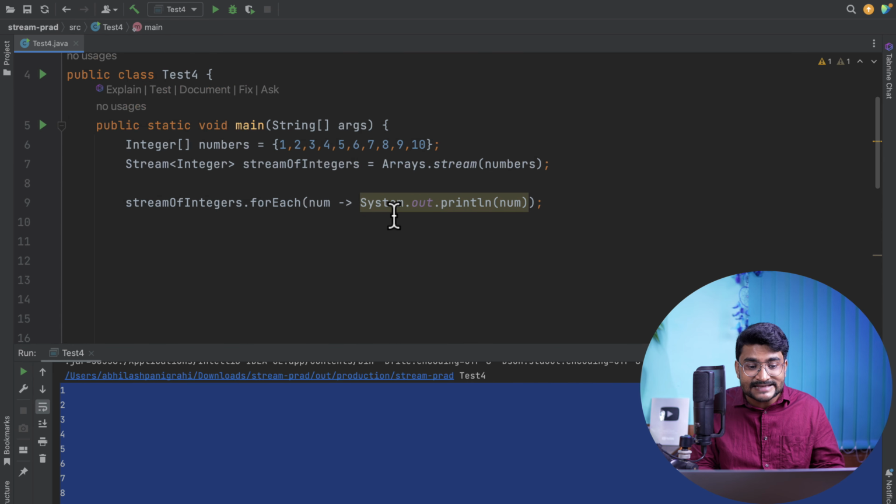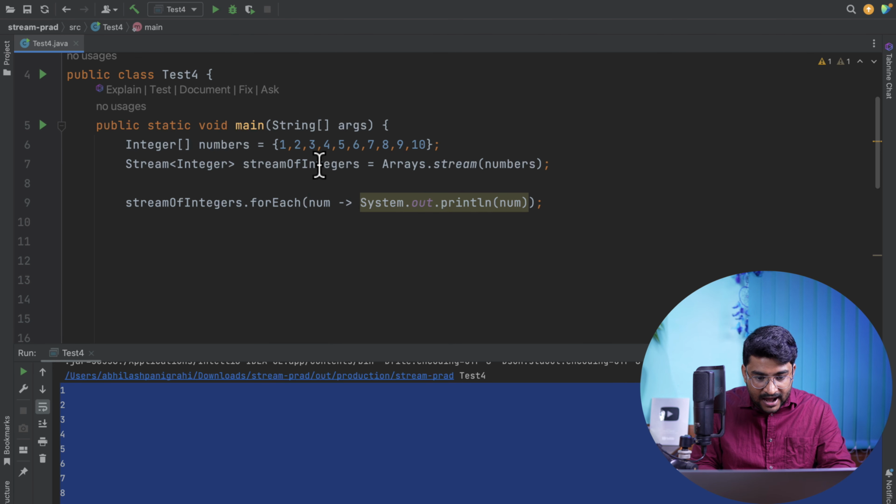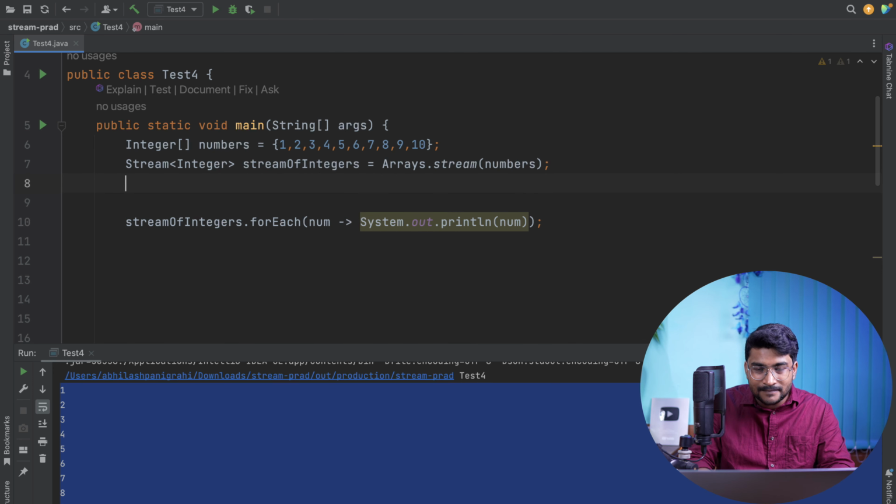And we can do the exact same thing here as well. Okay, so now what we can do, once we get a stream of integers, and before we print it, I can basically apply some filtering logic over here. So this is a stream of integers which has all these numbers right now.